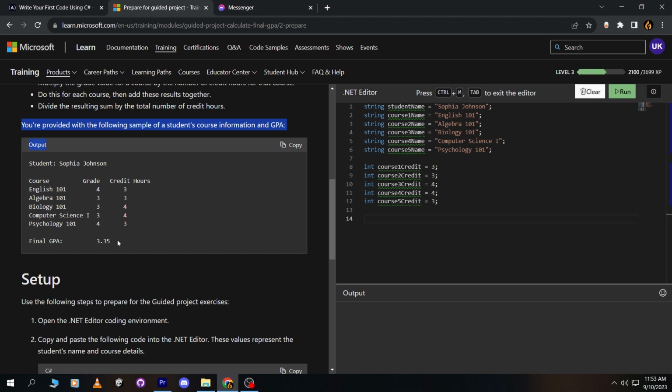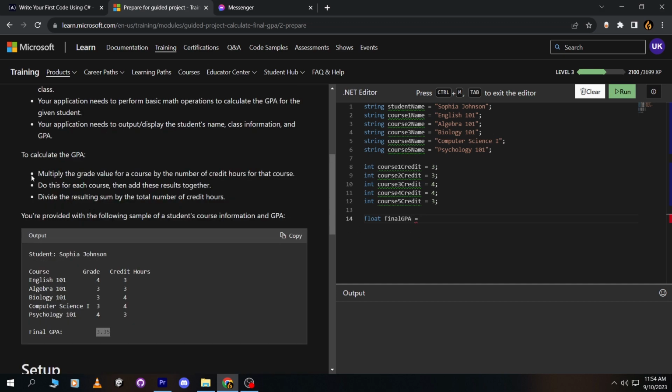Final GPA. Okay, so it might be a float, obviously, because we can see that it's a decimal number and it's a fraction. So there we go. And then now it will be final GPA. Let's name it finalGPA. And then let's check the formula out. Multiply the grade value for a course by the number of credit hours for that course.